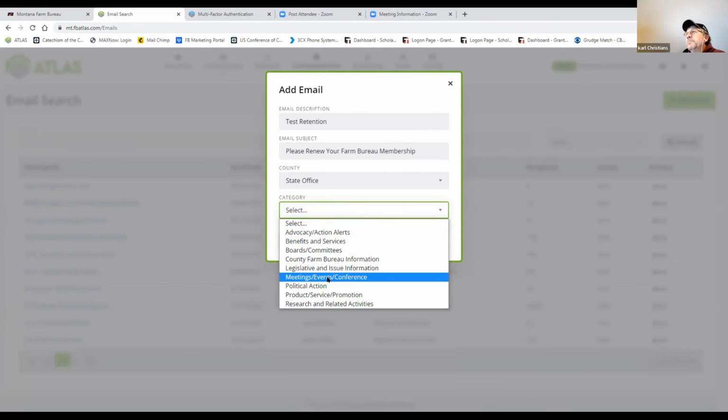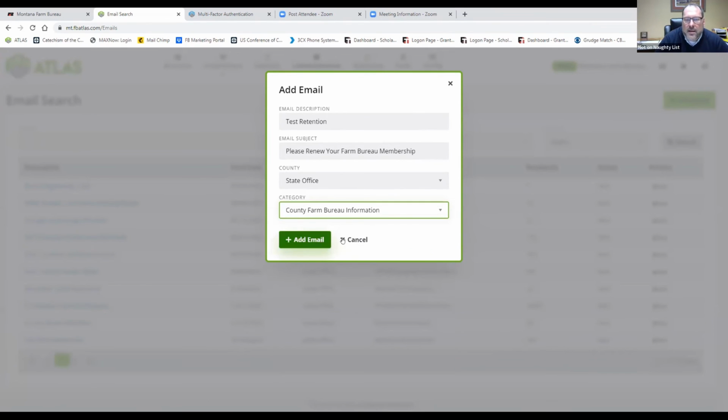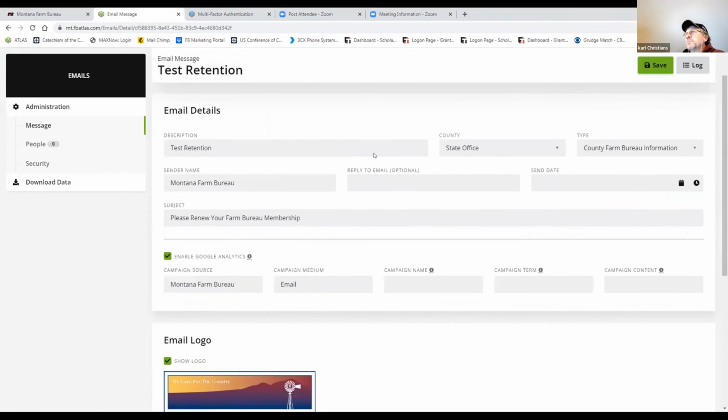And for this, I'm just going to put County Farm Bureau information, and then you just click the add. So at this point, I'm almost where I need to be. I've got my description here. I've got the sender. Reply to email is important, because this will dictate, if they have a question, where the email will go when they reply.